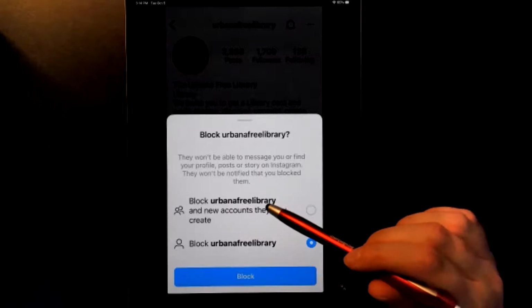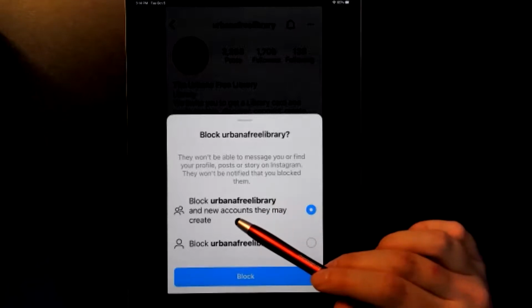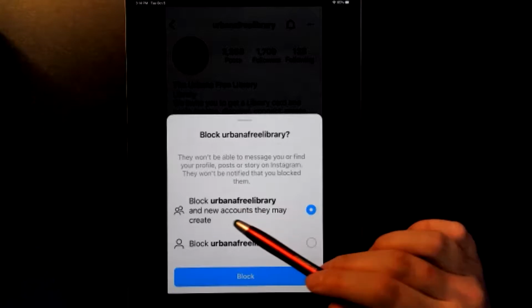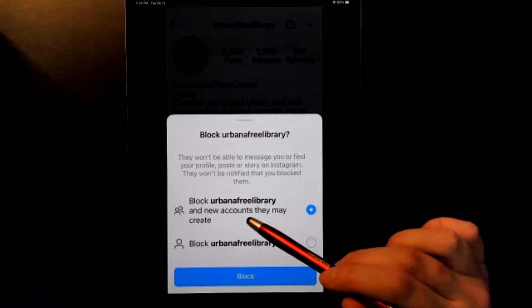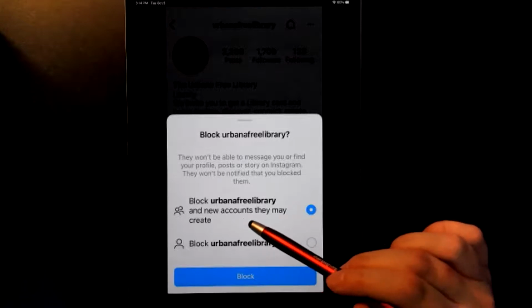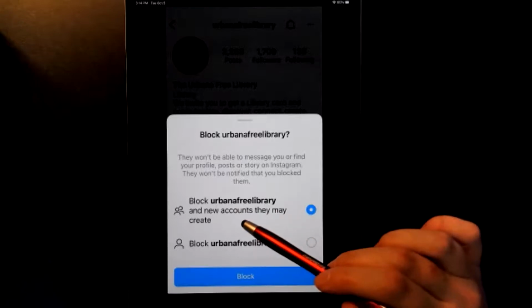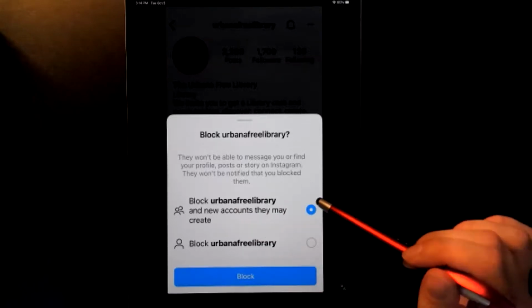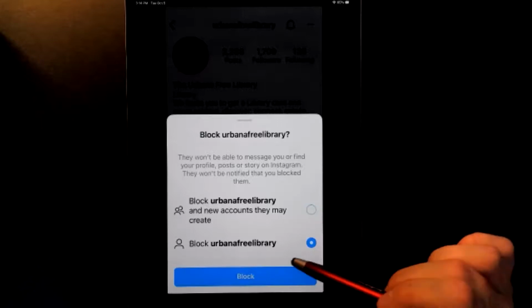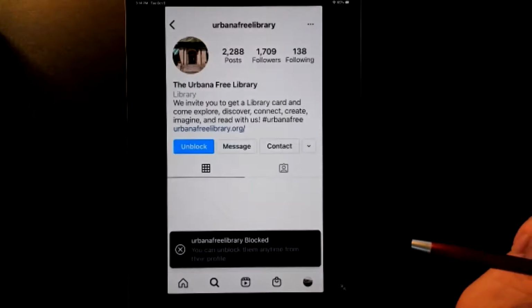I believe this is new here, new accounts they may create. So sometimes people will create multiple Instagram accounts and sort of link them. That may help you if they're trying to get around your block. They may create a new account to try to get to you. You can do this, and that will sort of get all those connected accounts blocked as well. So you can decide, and then you can hit block, and then it's blocked them.